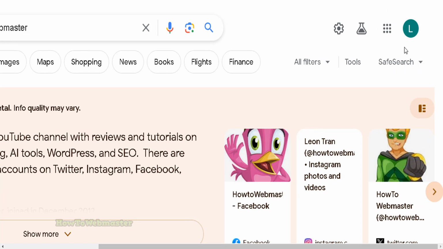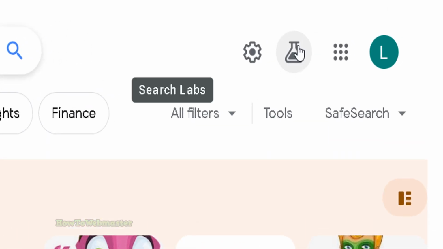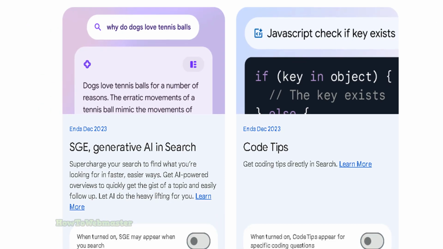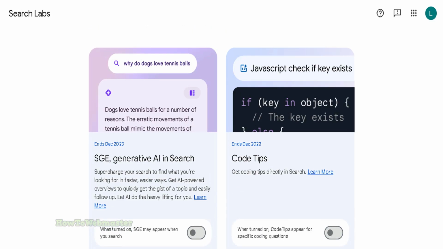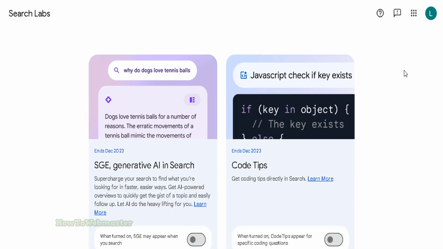Once you're logged in and you can see this icon here for Search Labs, let's click on that. At this time, Search Labs may not be available to everyone. It is only available to certain regions like the United States. And again, you must be logged in to see this.